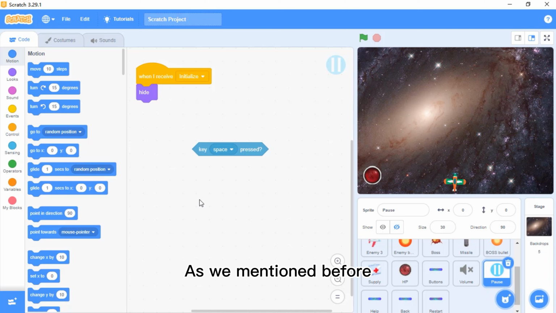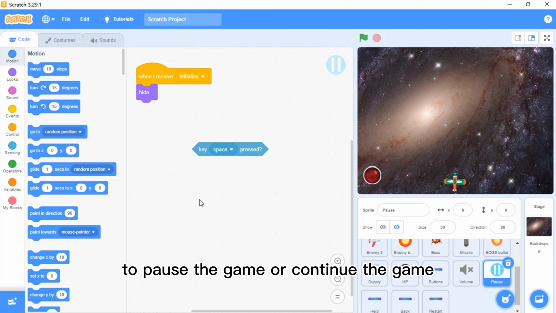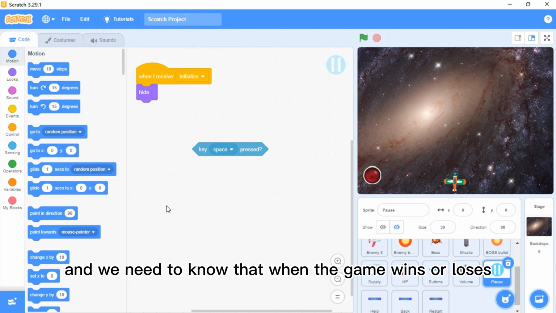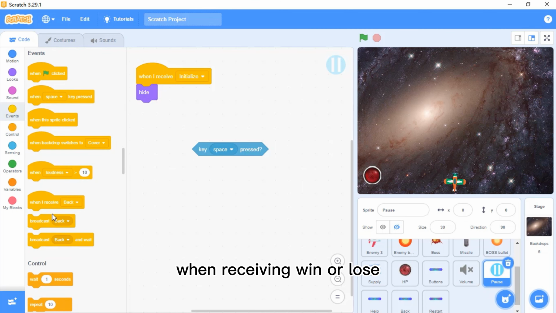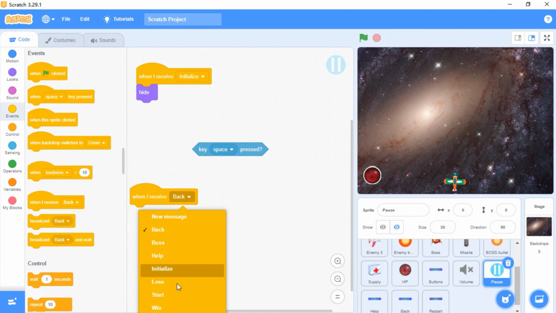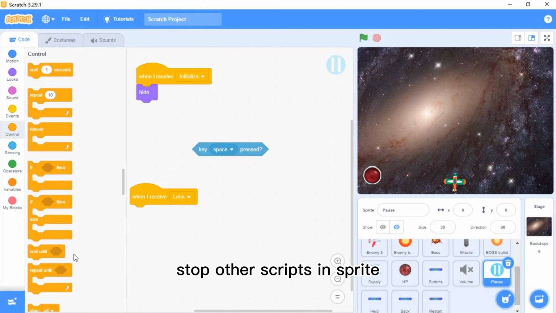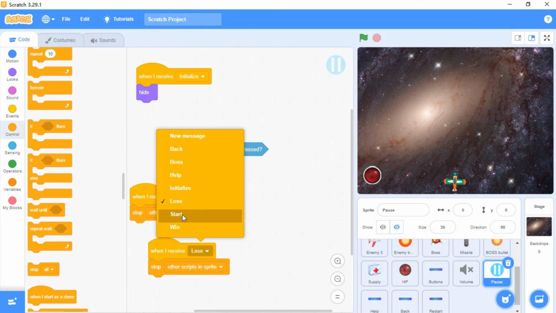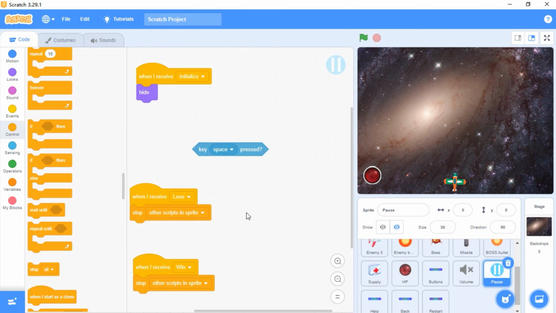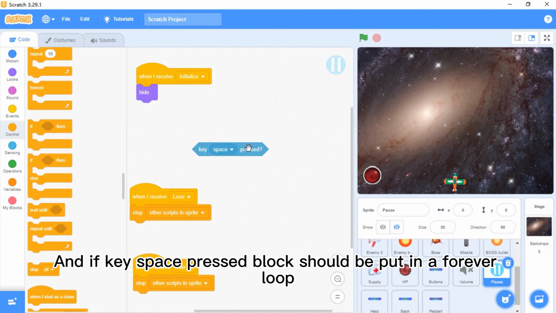As we mentioned before, we are going to use the space bar to pause the game or continue the game, and we need to know that when the game wins or loses, the pause key should not work. When receiving win or lose, stop other scripts in sprite. And the if key space pressed block should be put in a forever loop.